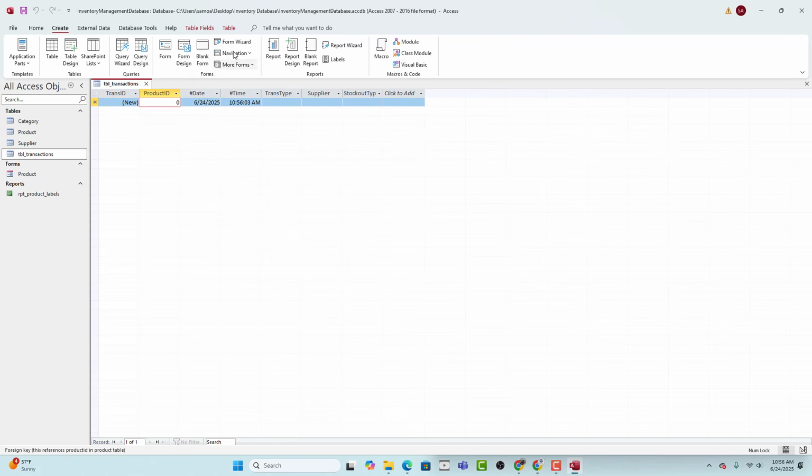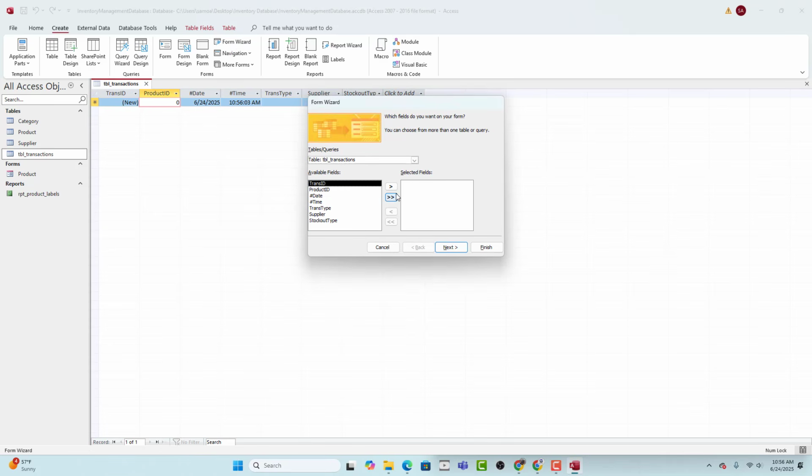So we go to create here. Now we go to form wizard. So here we will need transaction ID, product ID, date will come. Then we go to transaction type.